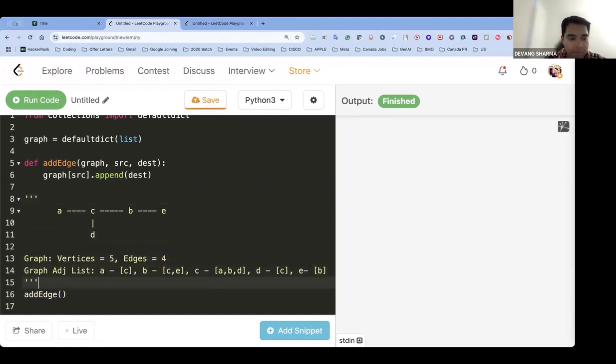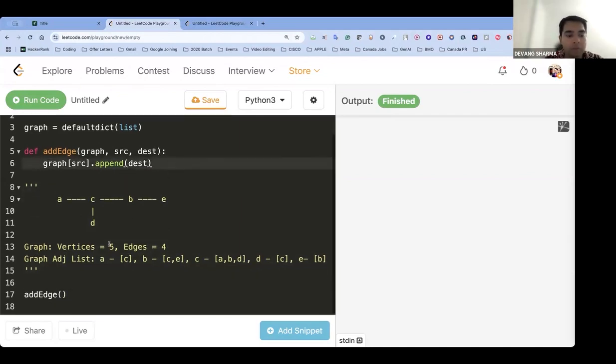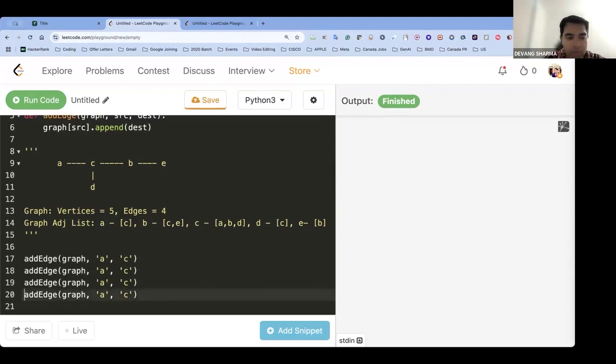I just commented it. Okay. Now what we're going to do is we are going to add the edges first, whatever edges that we have. So graph, let's add edges one by one. First edge is between A and C. Copy, paste. 4 edges are there. A and C, then we got B and C, then we got B and E, then we got C and D.